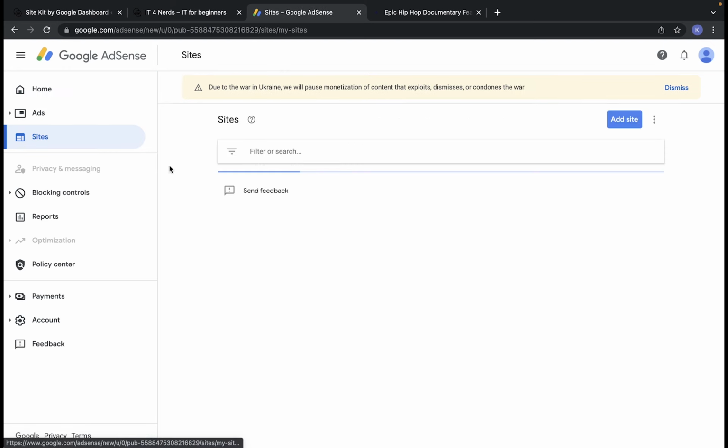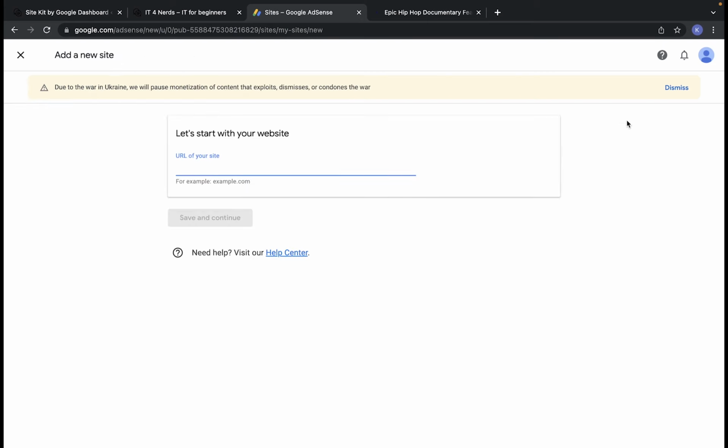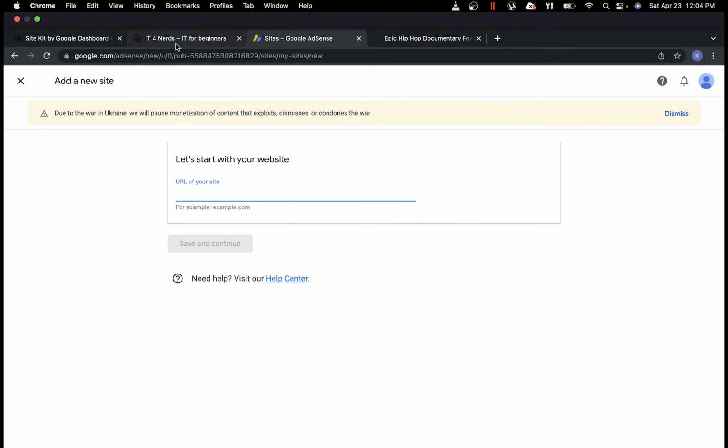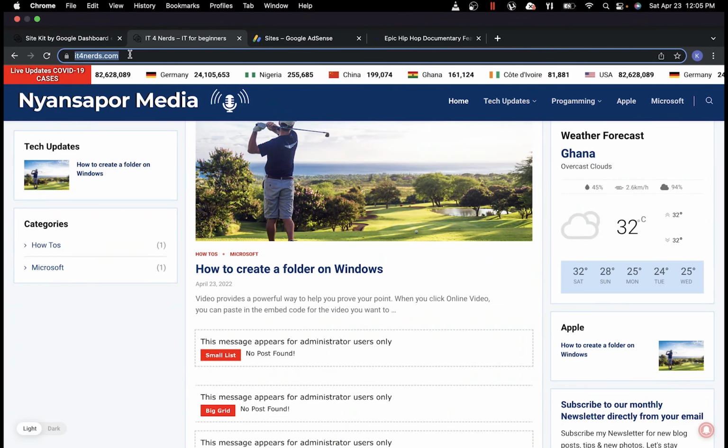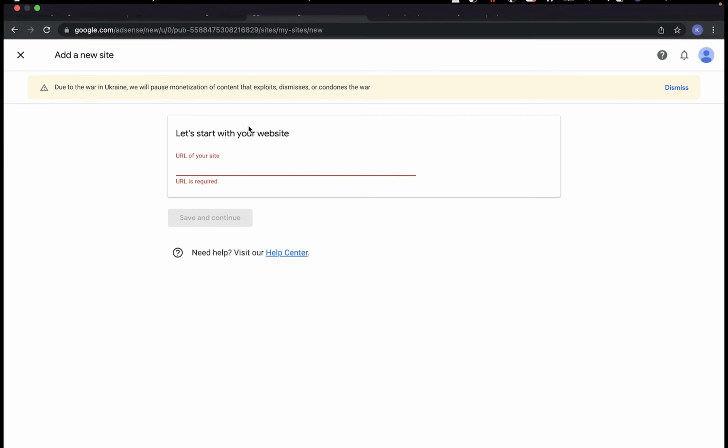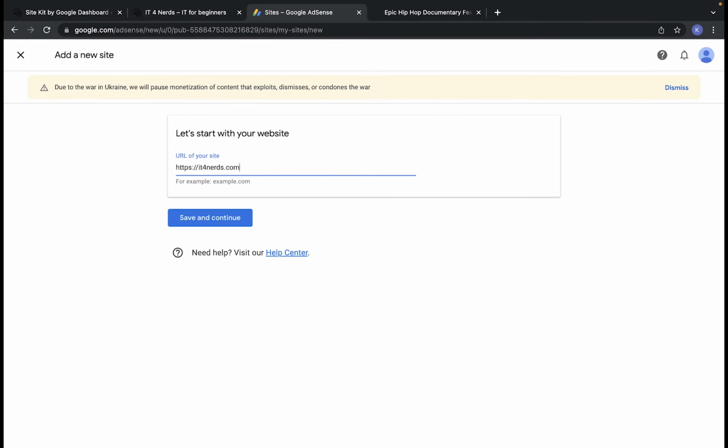So you click on sites, you click on add site, and you enter https and the URL of the website, right? So let's go to itfornets.com and then copy and paste here. Great. Click on save and continue.